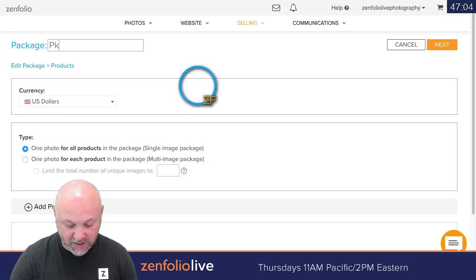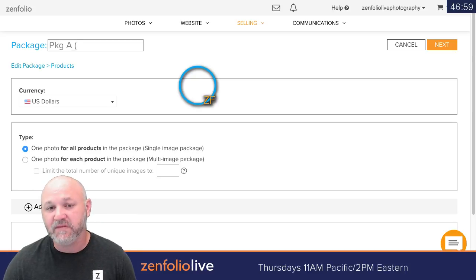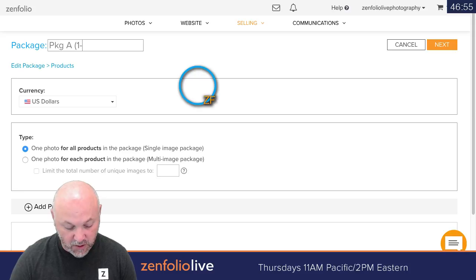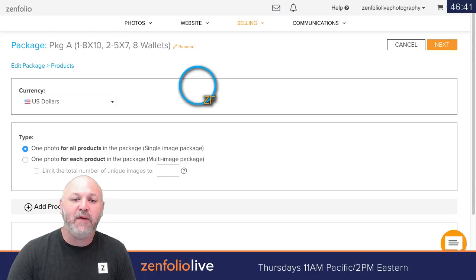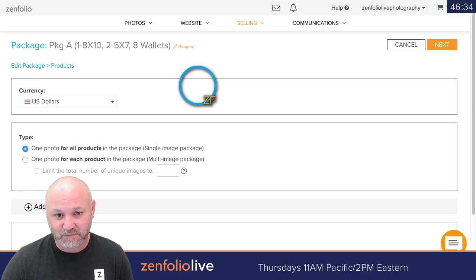I'm going to put package A right there. Then I'm just going to put a little contents list in there. So let's say this package has one 8x10, maybe two 5x7s, and we'll do 8 wallets. All right, so now looking at that package title, you know exactly what's in it and your clients will know exactly what's in it as well.